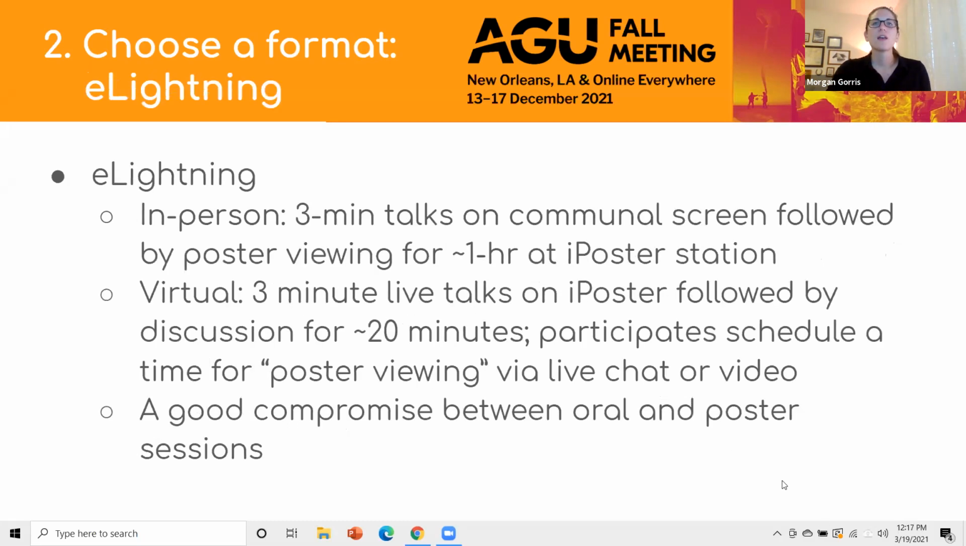The next format that your session can possibly take is Elighting. This is a nice kind of mix in between oral and poster presentation. So in person, what this will look like is each presenter in your session will have a 3-minute talk on like a big screen behind them, where they bring up their iPoster on this giant screen. And then everyone will give their 3-minute talk and then go to their respective computers where they have their iPoster up on site, and then be able to walk people through their iPosters.